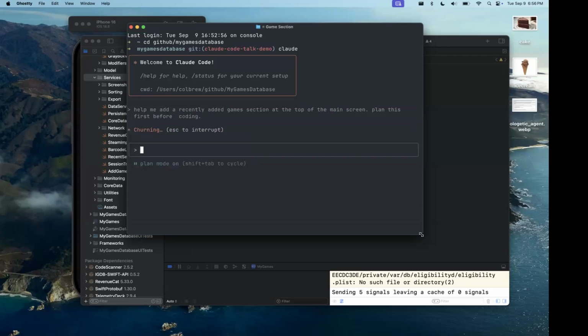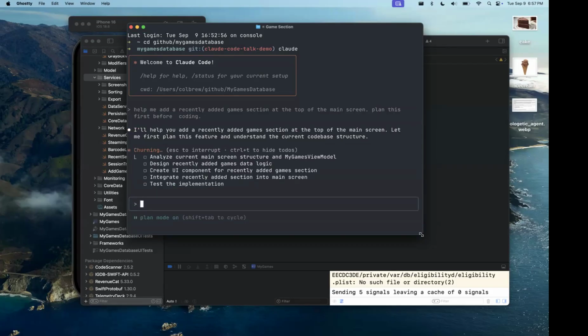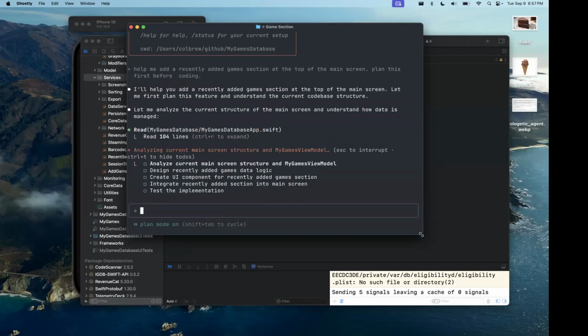You will see right below there, you have shortcuts: auto accept edits, plan mode. So you can go right into plan mode and it will stick with plan mode and won't code. So it says, I'll help you do this at the top of your main screen. First, let me plan.